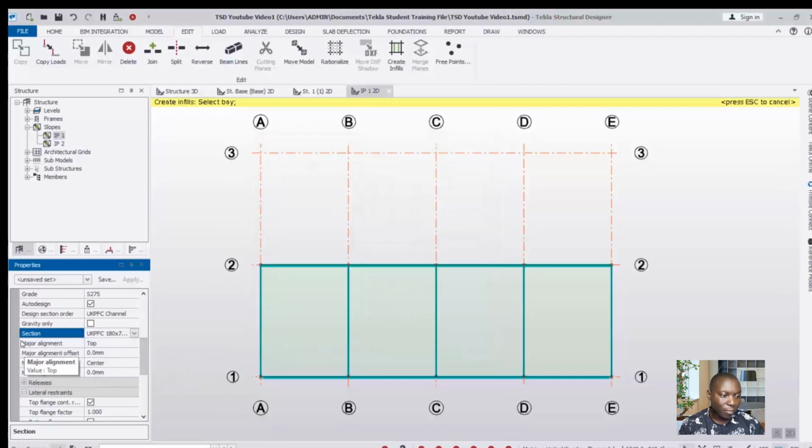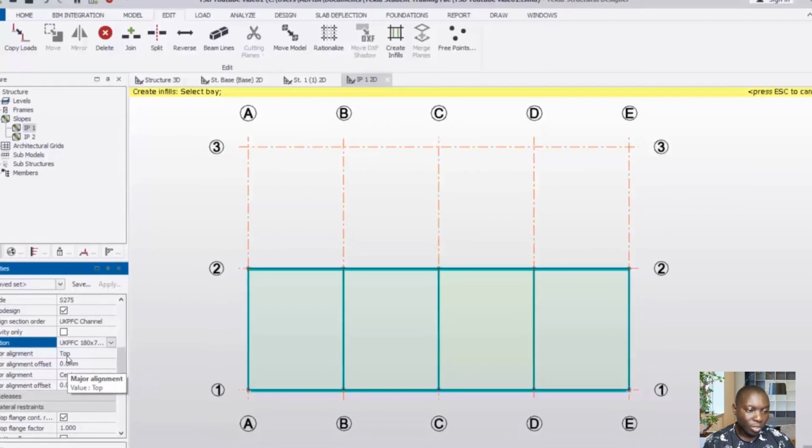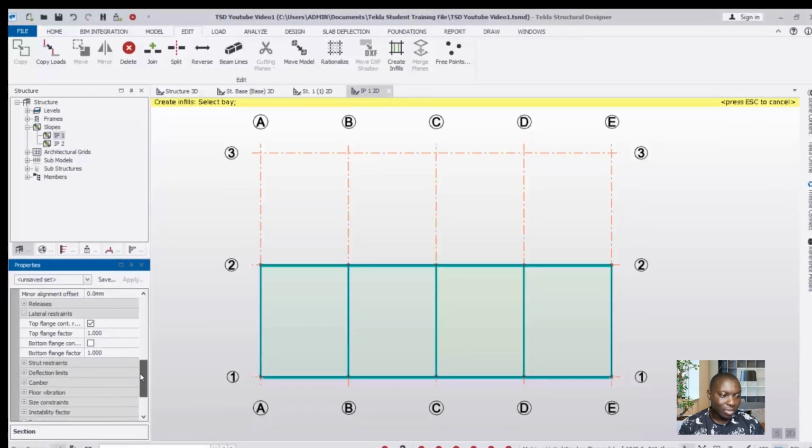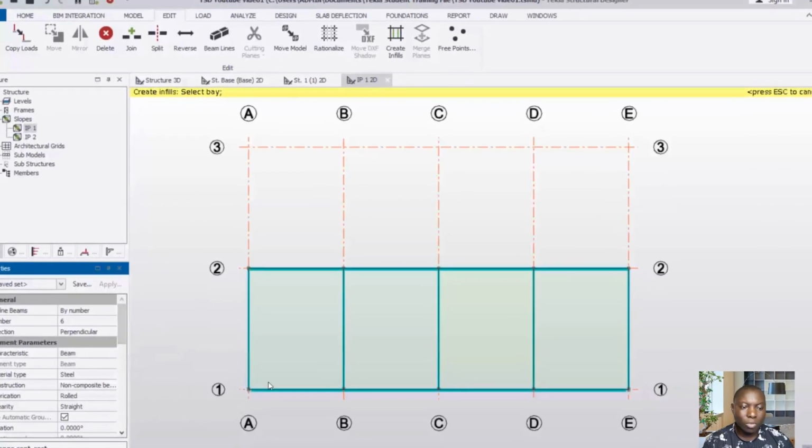Good. Now the major alignment is top. I will show you what that means shortly. Then top flange, I will uncheck these provisions. We are good to go now. So just move your cursor into the bay.